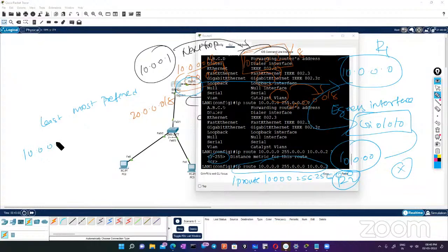Example, if I got two routes, 10.0.0.0 with subnet mask 255.0.0.0, and I have two ways to reach the 10 network. This is the first path, and this is my second path. If I make a metric something like 10 and the other metric 20 for the same network, it's going to choose my least value. Least is most preferred. For today, this is the first class for routing, so we don't want to go into that. Let's just have an overview and jump into the configuration.